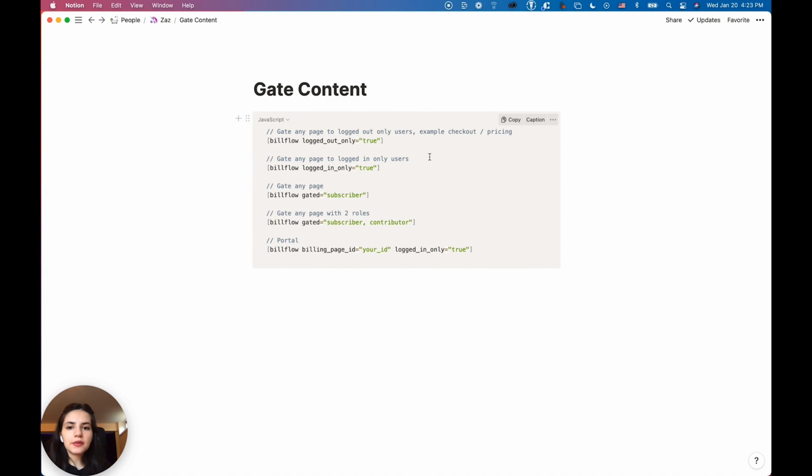You could even gate pages to logged in users only. So let's say that you have an article on whatever it is that you're teaching, but you only want it to be visible to users who have created an account. You would add this shortcode to the top of the page. So it says Billflow logged in only equals true.